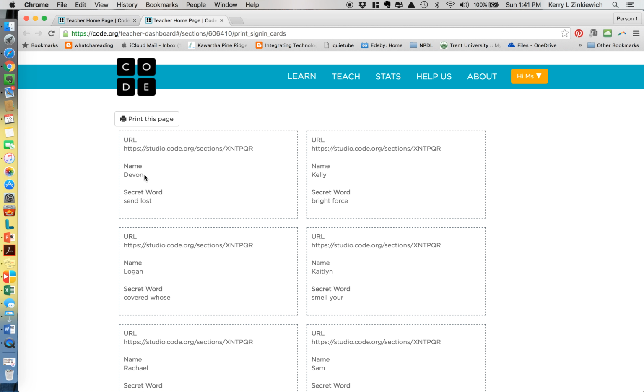They'll find their name on the screen. They'll type in their secret word, and then they're ready to go. And that's all there is to it to sign your students up for code.org.